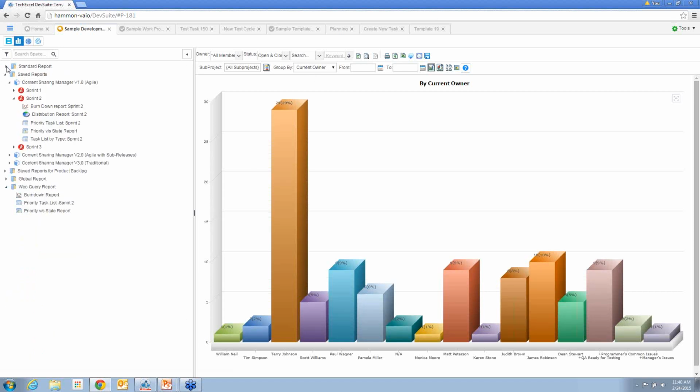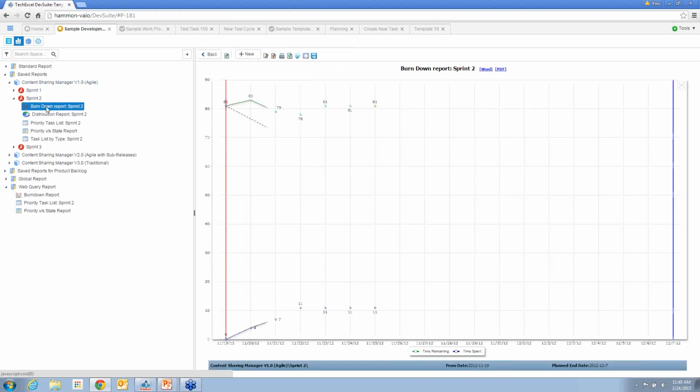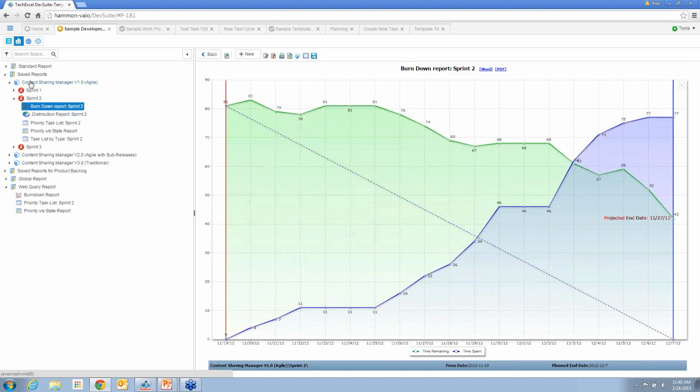In 9.3, we introduced a new concept called saved reports, which allow you, based on your sub-project tree, to pick different development spaces and define reports that are specific to those spaces or projects. So I'm looking at an Agile project I have called Content Sharing Manager, and I can run a burn report.